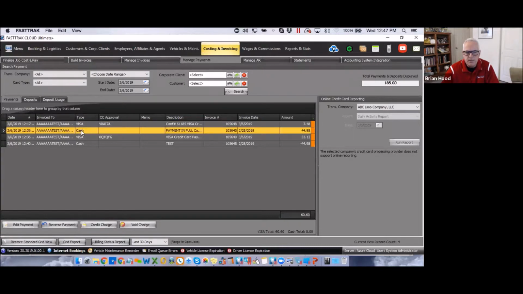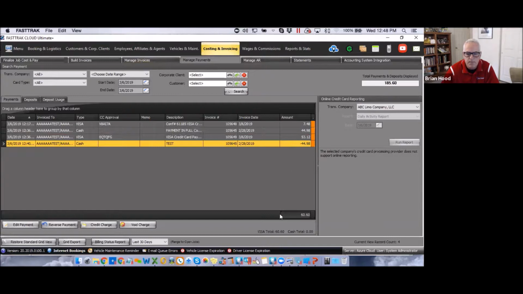Now, the cash ones, I can reverse my payments if I need to. I can edit it. Perhaps I thought they gave me $44.98, but it was actually $34.98. If I edit it here, it will now make the invoice partially paid because it does not have the full $44.98 on there, and it would show that amount there. Reversing payment lets me reverse it. As you can see, this one here was reversed. That's why I have a positive 44 and a negative 44 there.